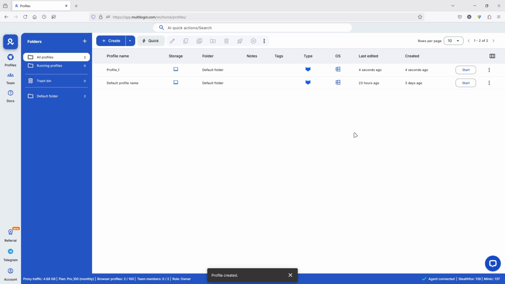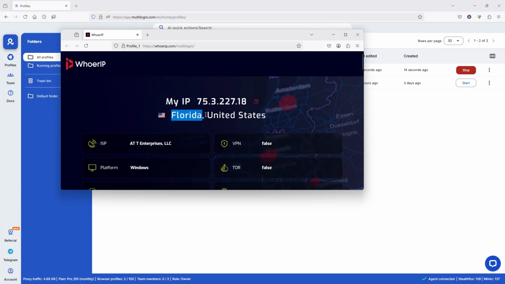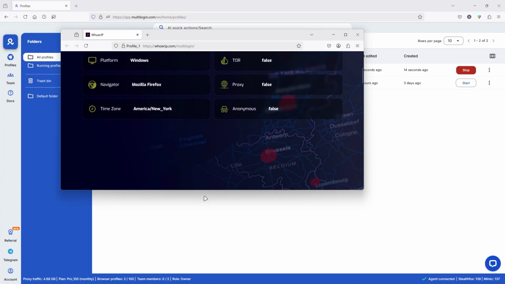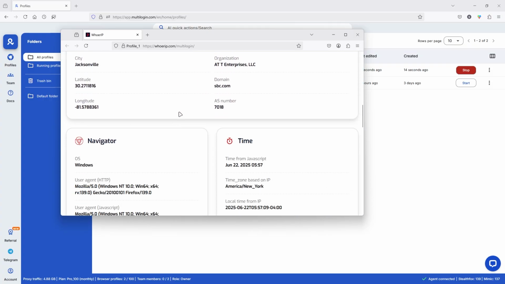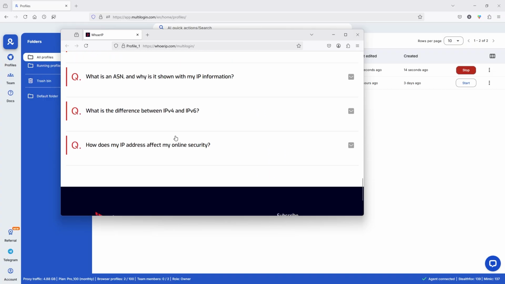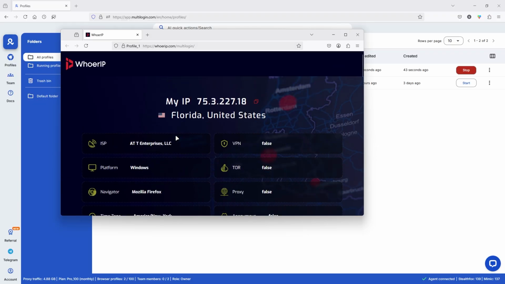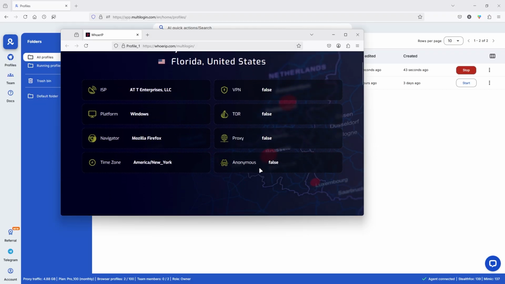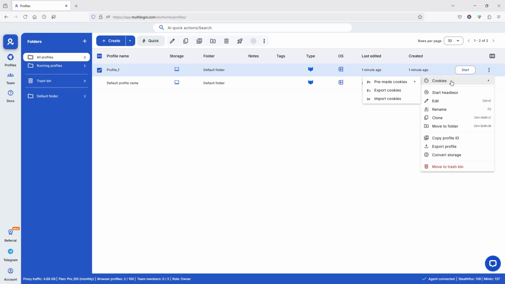Now you can launch your profile by clicking on the Start button. Stealthfox browser will open and here you'll see the information about your new location, your current IP address and a new device identity. Basically, browser profiles in Multilogin replace the need for multiple physical devices or unstable virtual machines. These secure virtual browser profiles let you create separate digital identities so each account looks like it's being used from different devices.